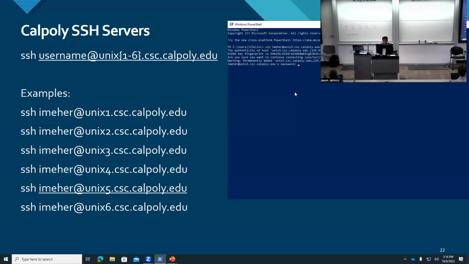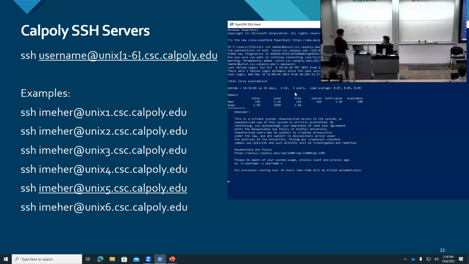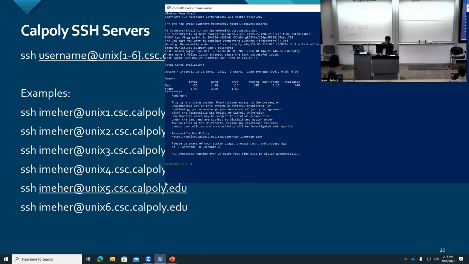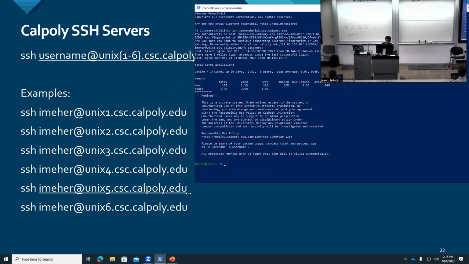This password is the password you use to log into Canvas, the Student Center and whatnot. So it's your Cal Poly password. Yeah, so I'm going to type in my password. You might want to just make it simple. So I'm gonna give everyone 2 minutes to log into the Unix machine.